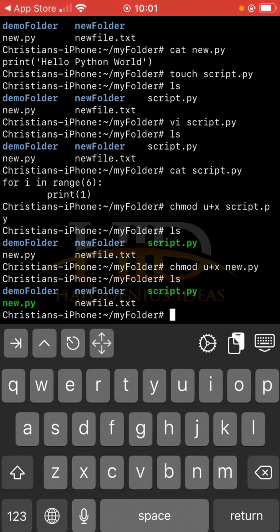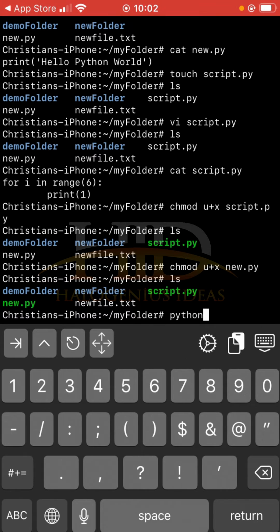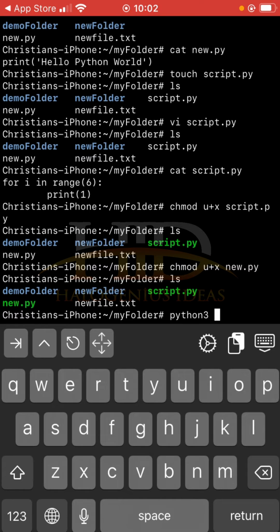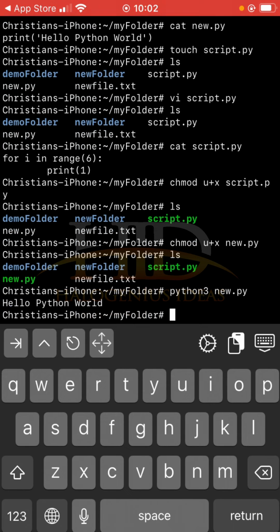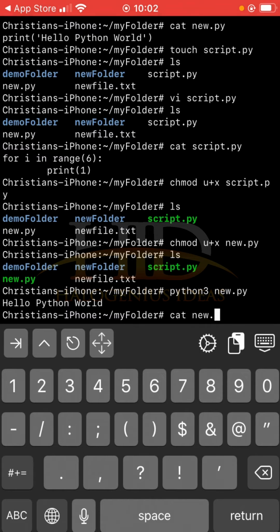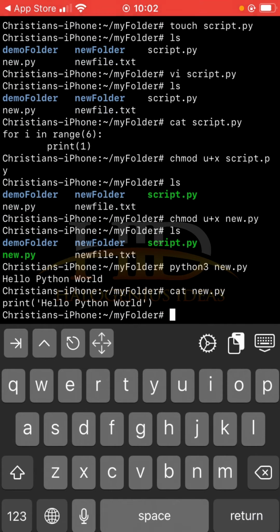So how can I run those scripts now that I've created the script and I've made the scripts executable? So I can do something like python3. Let me start with new.py. You see, hello python world. cat new.py. You see the content, print hello python world, that is exactly what it did.